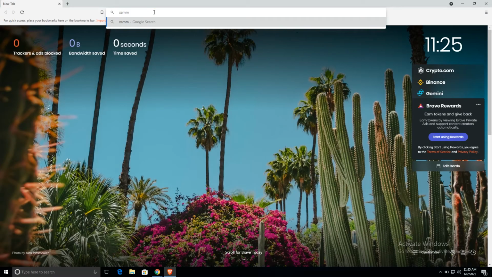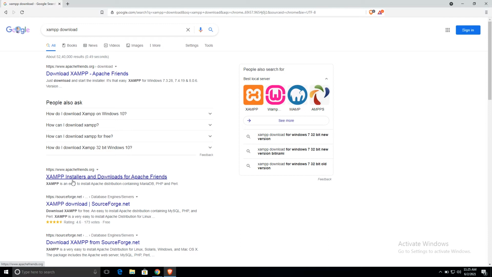This XAMPP tutorial will take you through the installation process of the software package on Windows 10. If you are using Linux or Mac OS, then the steps I am showing for the installation process may differ.